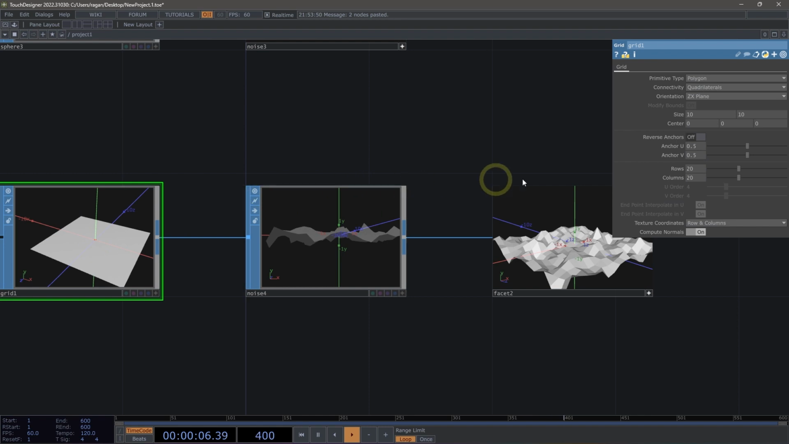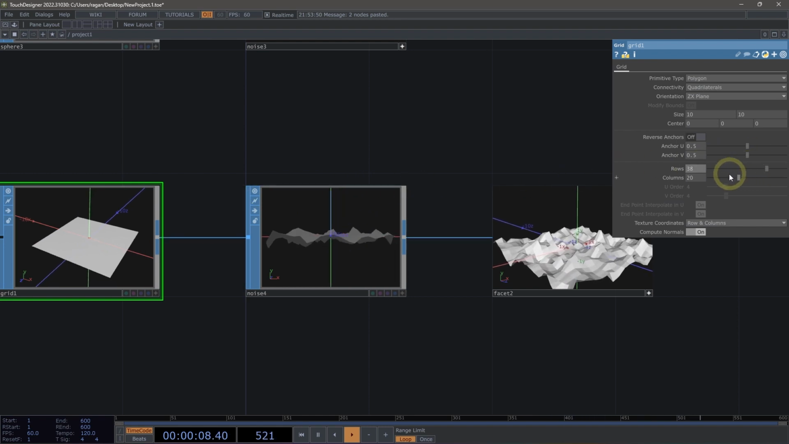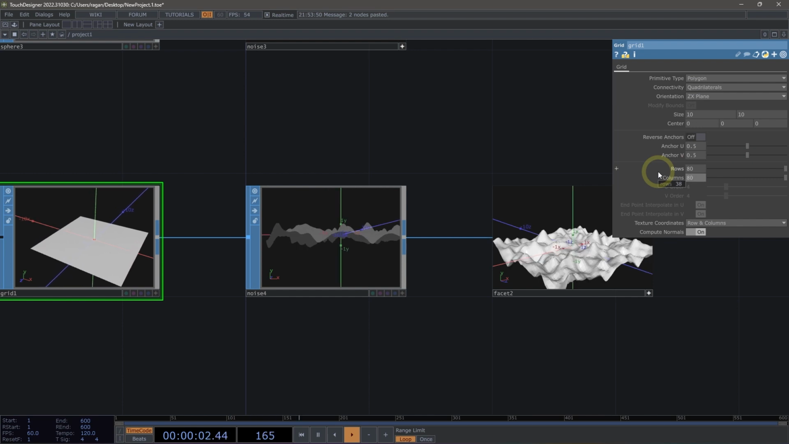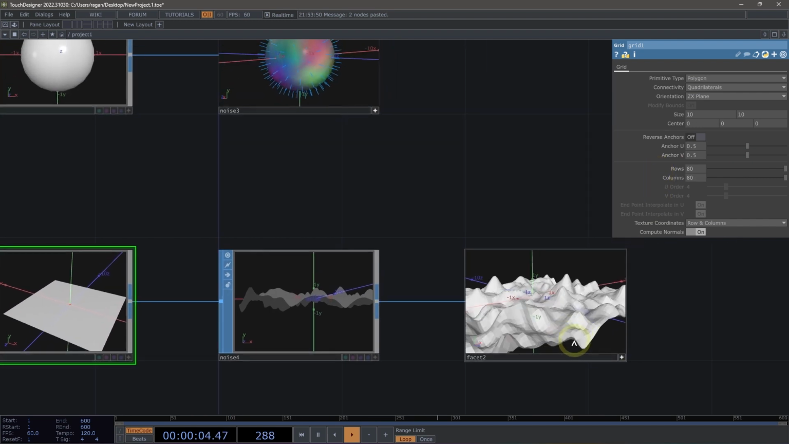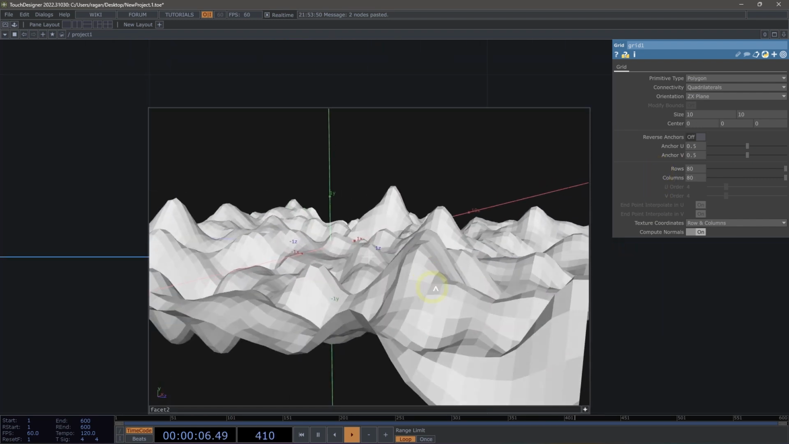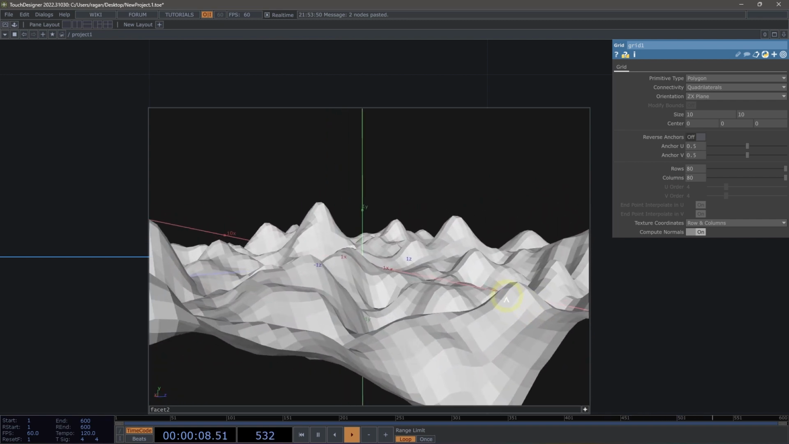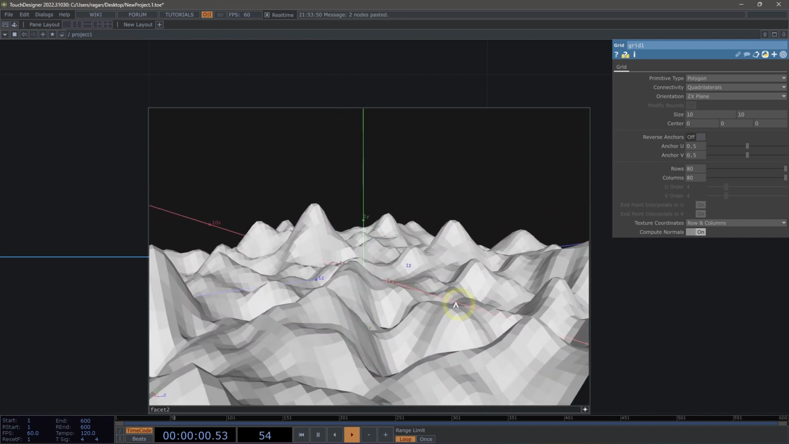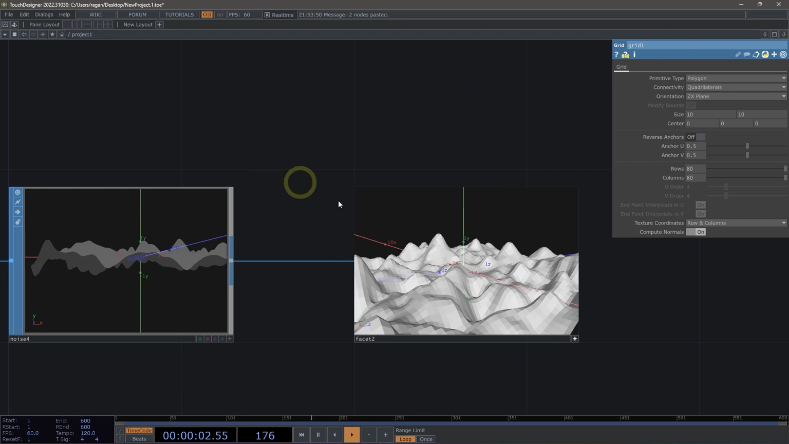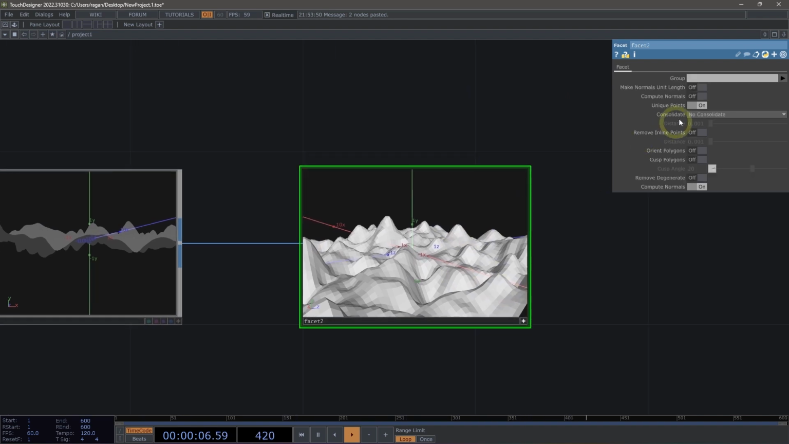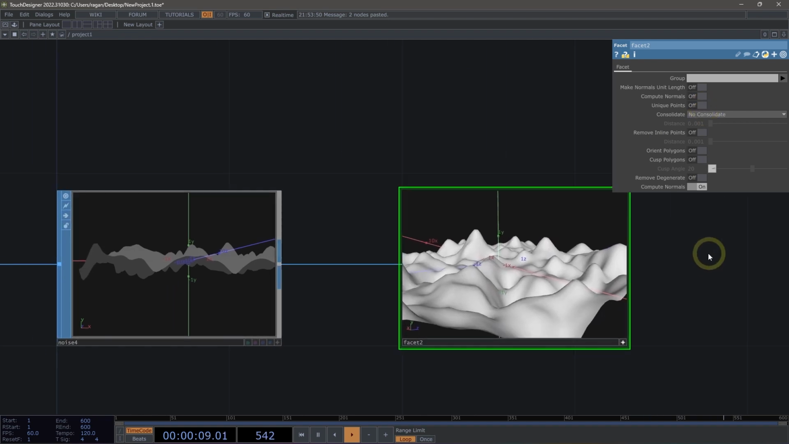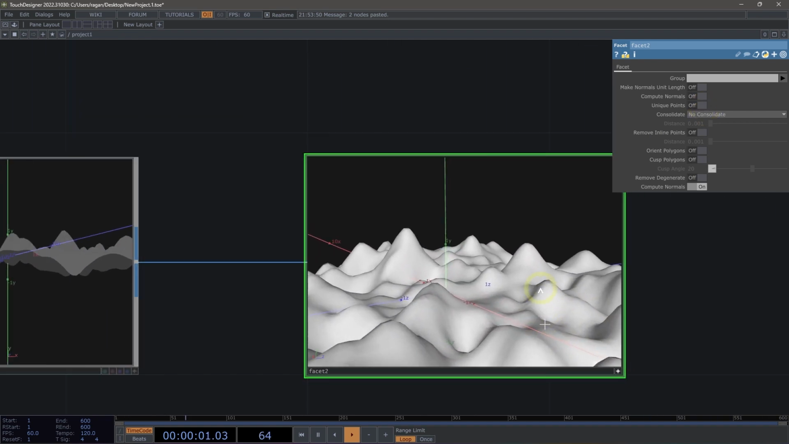One thing we might do is come back to our grid and turn up the number of rows and columns. Let's go up to maybe 80 by 80. And we can see now that we have a really interesting topography that we're starting to experiment with. Now, in this case, we might decide that we don't really want the low poly look here. In that case, let's come back and just turn off unique points and keep just our computed normals.